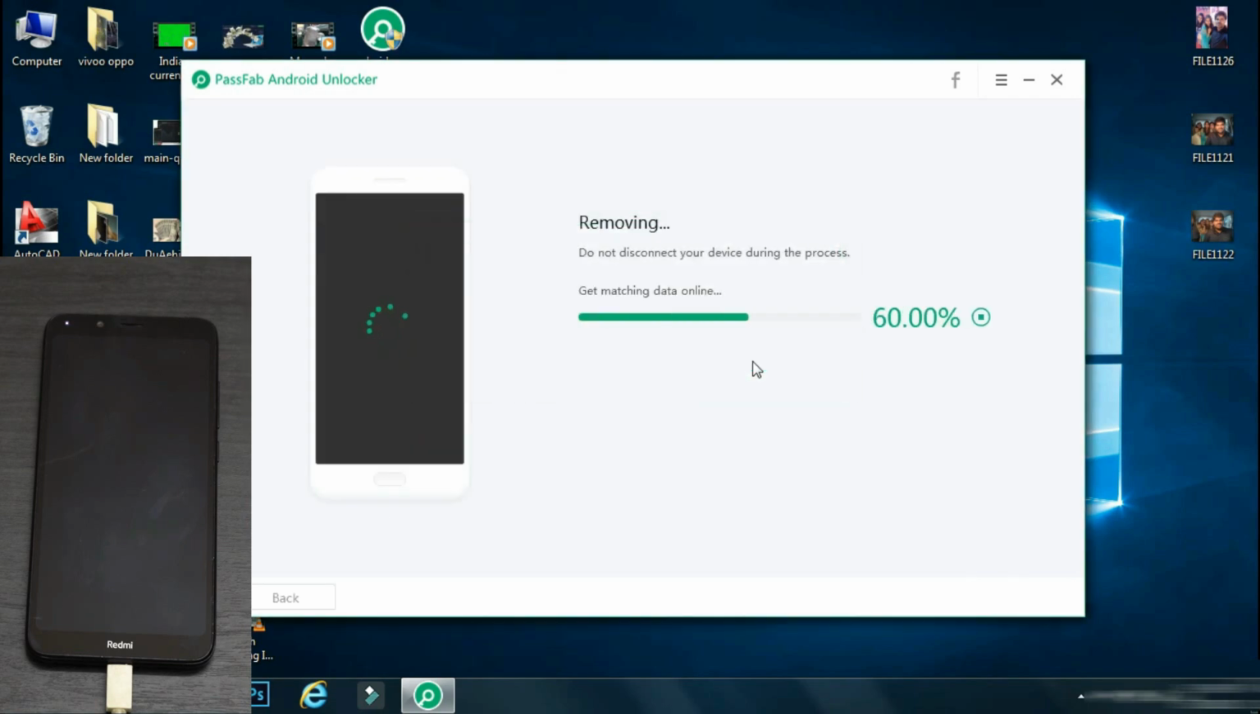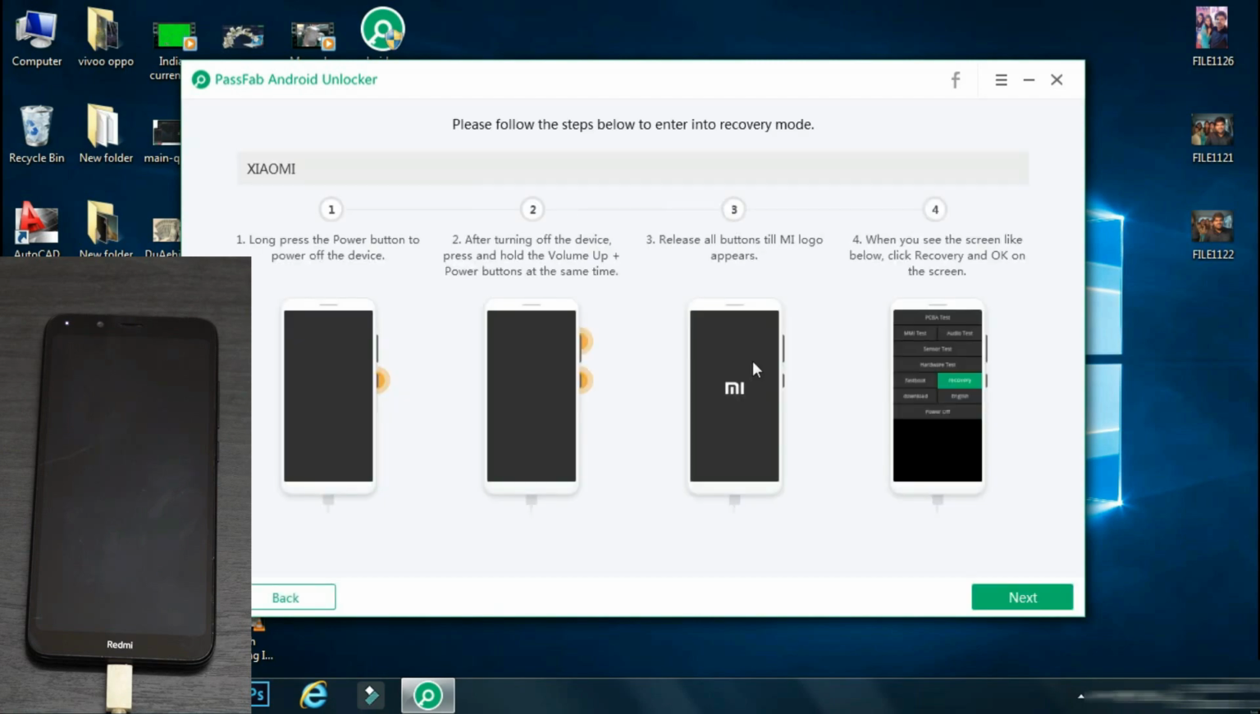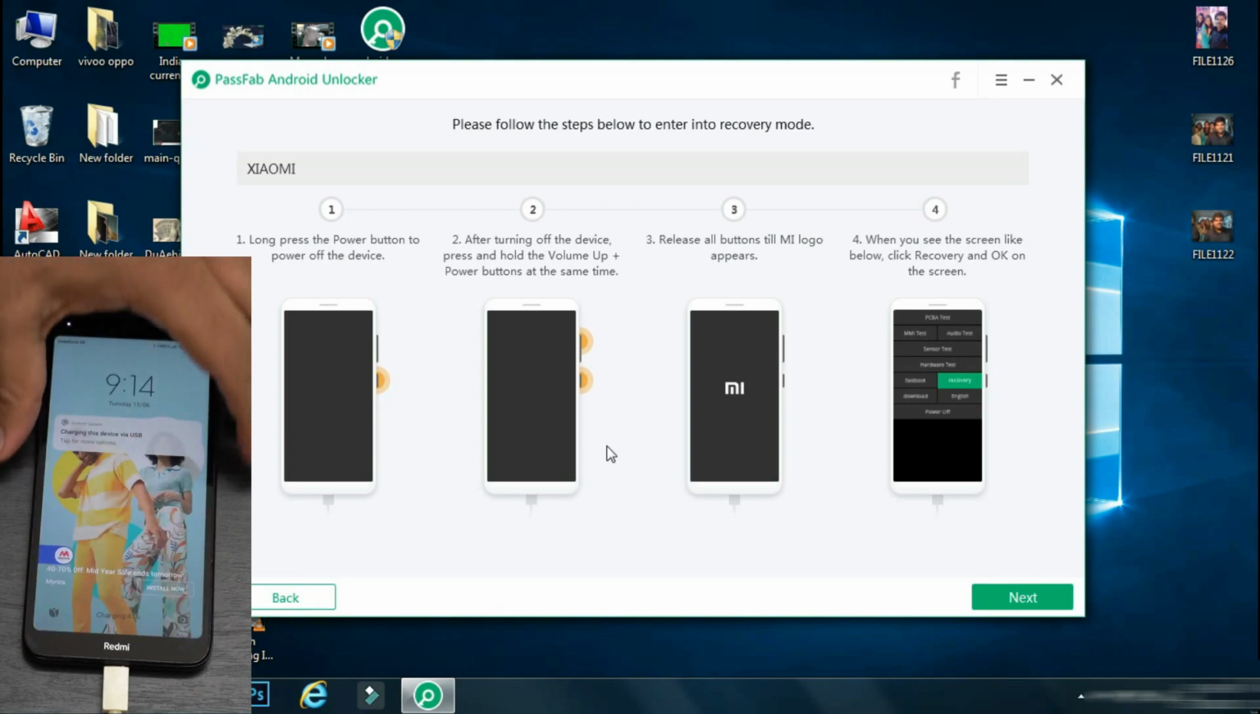The app will verify your phone model, download the configuration file, and accordingly, it will display the procedure which you may need to follow for unlocking your phone. So on this screen, the PassFab app will display the procedure to follow in order to put your phone into recovery mode. The procedure may vary depending on your phone model, and the software will guide you accordingly.